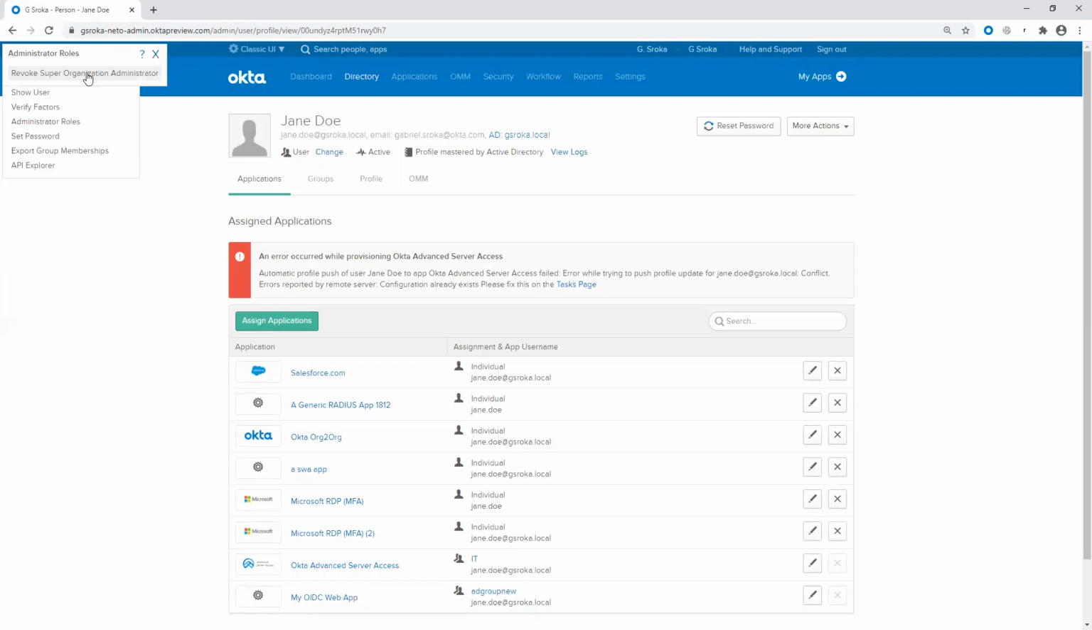I can just revoke it by pressing revoke. It takes about a second, and then it'll refresh, and now it shows that this user is not an admin. But if I wanted to grant any one of these roles, like let's say I want Jane to be my organizational admin, I can click that, and now it shows up.